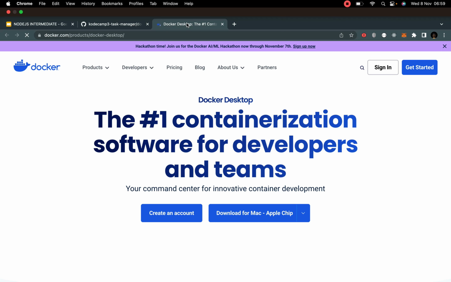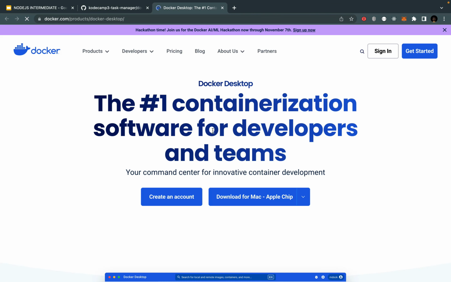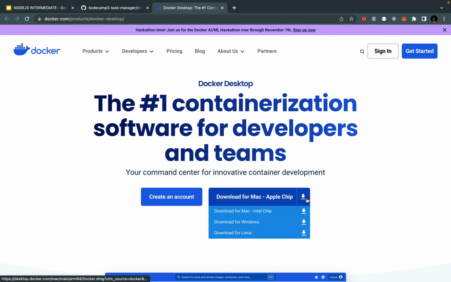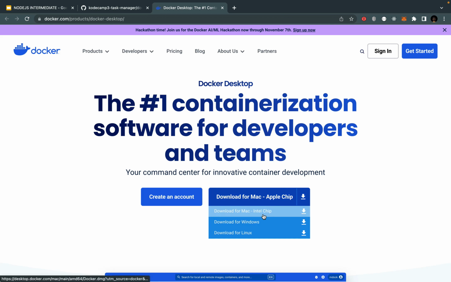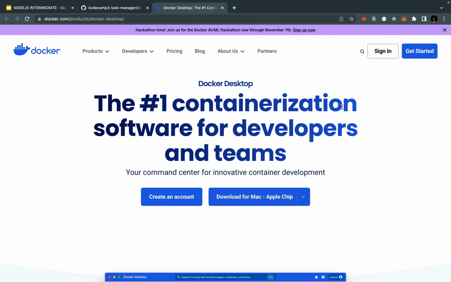This is the Docker official website, and here you can see the number one containerization software for developers and teams. If you click on this drop down menu, you see download for Mac Intel chip, download for Windows, download for Linux, and the first option is download for Mac Apple chip. I am using a Mac, so I downloaded for the Intel chip, not the Apple chip.